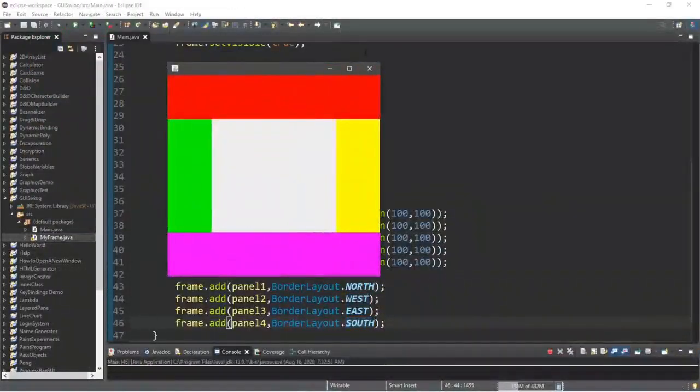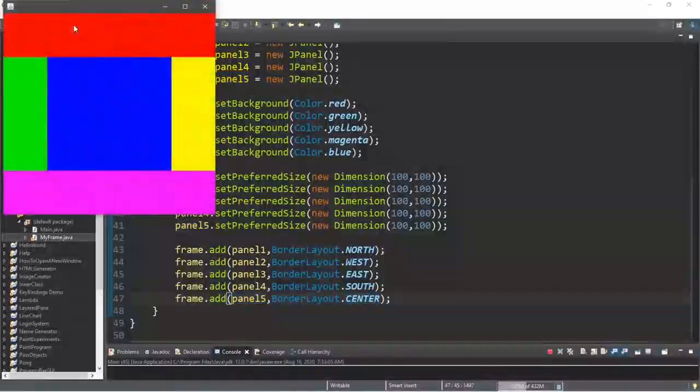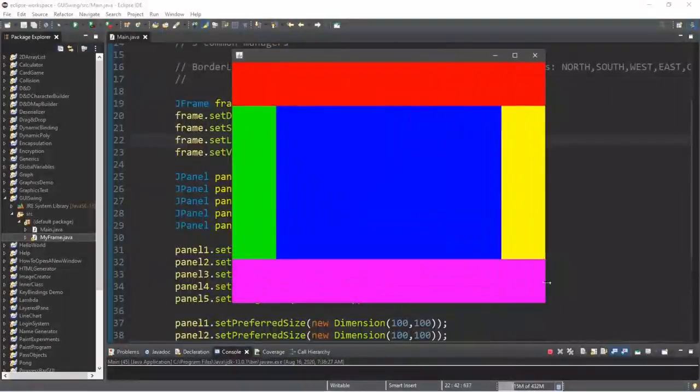And then of course center. So panel 5, border layout.center. Just like this. So one option available to you is that you can add margins between these components.